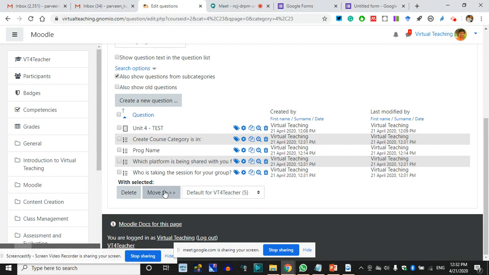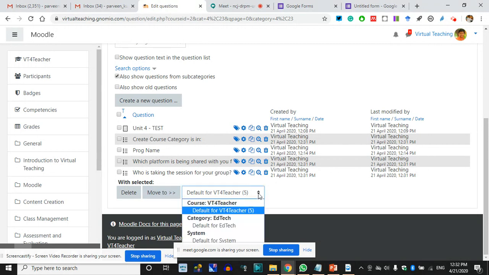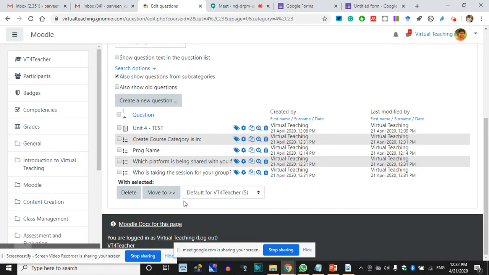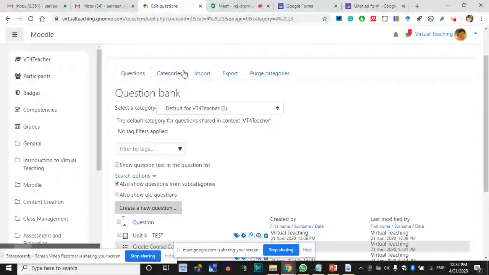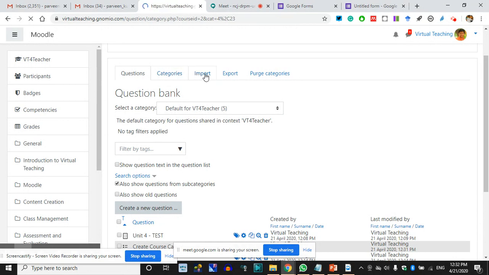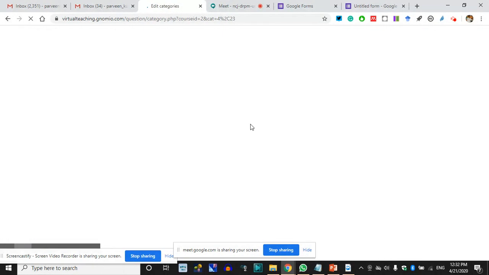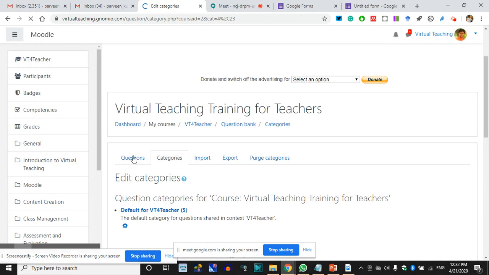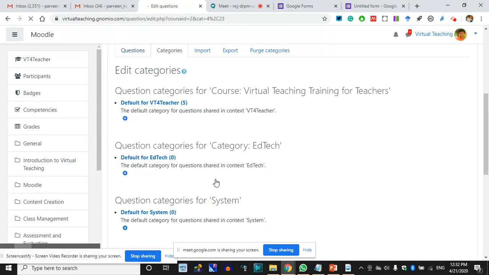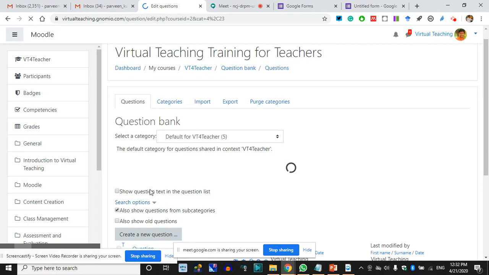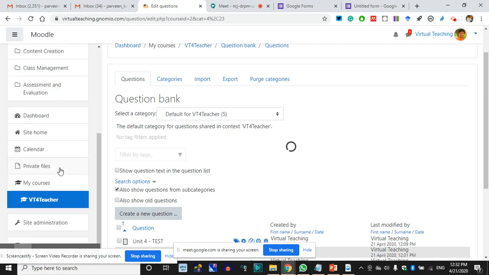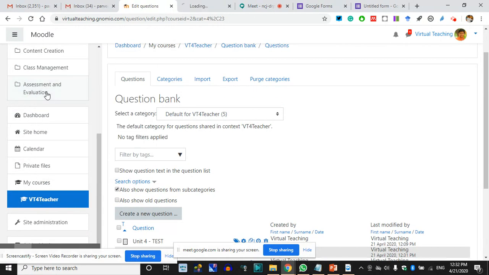I can move them to other courses or categories also, but we are keeping them here. And then these have reached your course that way. The same options, categories, import, export and purge categories, are again here, but we are keeping ourselves to the questions. The questions have been added, and I'll open the course virtual in a separate tab.